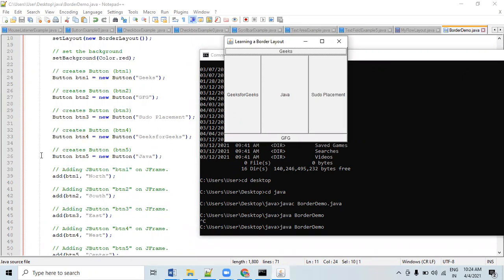These regions are called page start, line start, center, line end, and page end. Refer to the diagram to understand the location in the frame. Here is the diagram about the output of the below code. We add 5 buttons which have the same names as the regions, see here 1 2 3 4 5, which we have written. You can add any component of your choice in a similar manner.